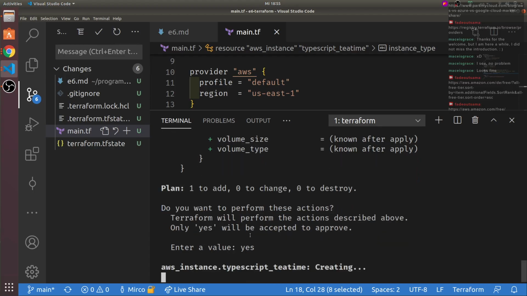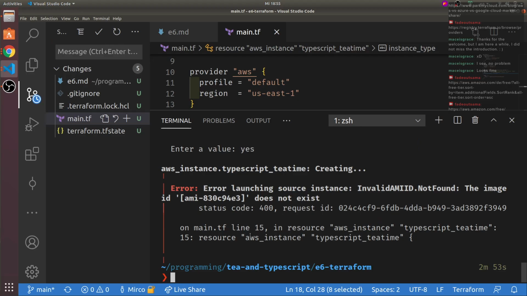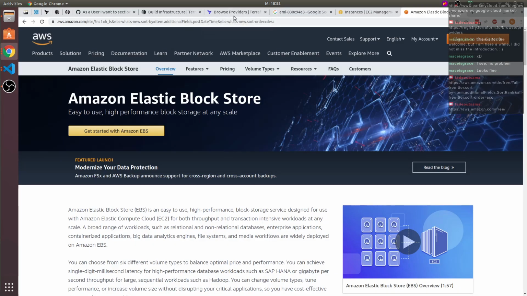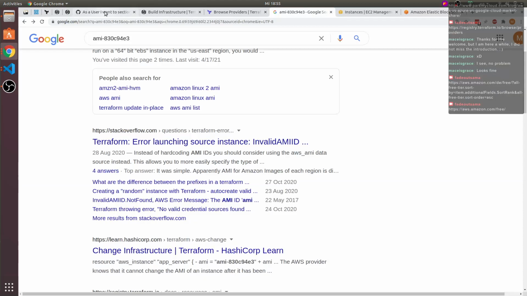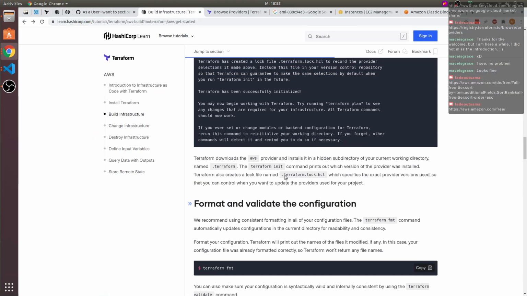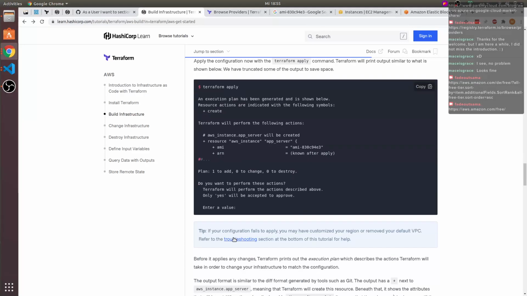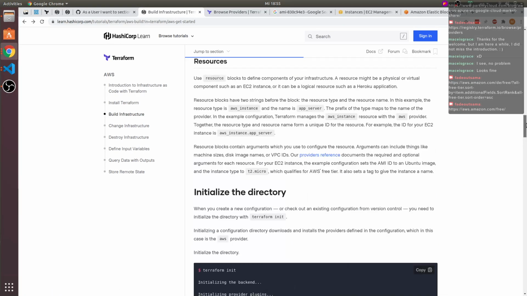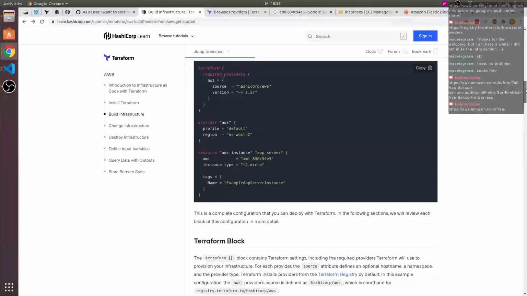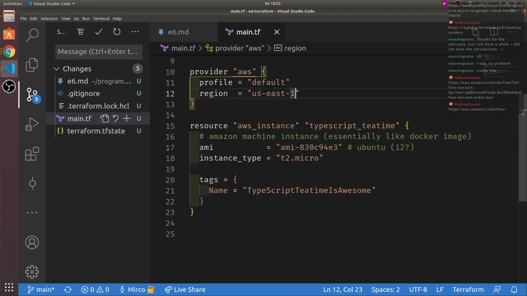And now we wait for a few seconds and get an error. Invalid AMI ID found. Maybe I messed up copying it, because again, AMIs, the images, are specific to the region, and I messed up the region here.